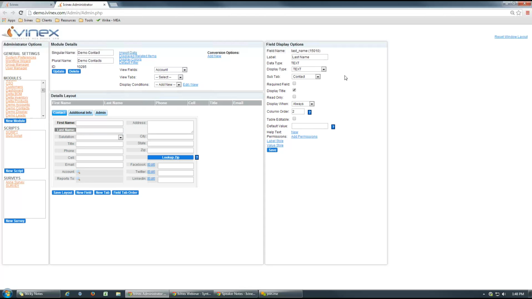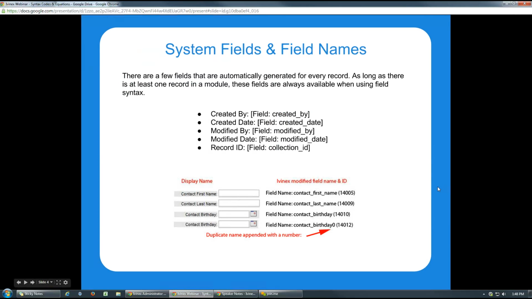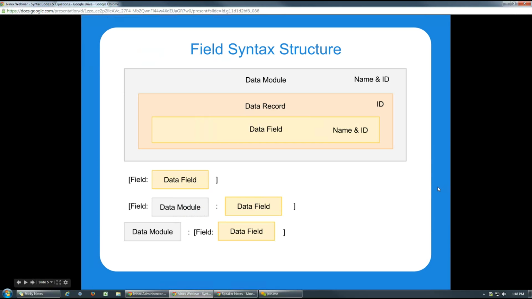Okay, so again, the automatic modifications that are done to your field by Ivinex: everything will always be lowercase. Spaces will be replaced with underscores. All non-letter, non-number punctuation, if I put last name or dash, I don't know, a dollar sign, those things will be removed out of this name. And if there are two fields with the same name, we just start numbering them. Okay. So back to here, and we'll zip along.